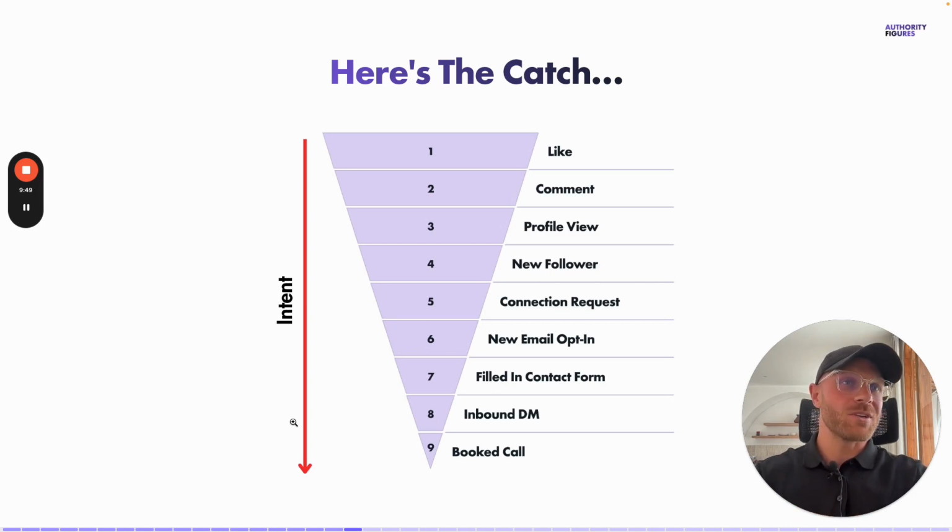So if you want to prioritize things, you should start, of course, with people that book calls, have DMs, fill out contact forms, in order to follow up with them effectively. But like I said before, you don't want to miss out on other opportunities. If you only wait for inbound DMs to happen, you can see how many of these leads you're actively missing out on.